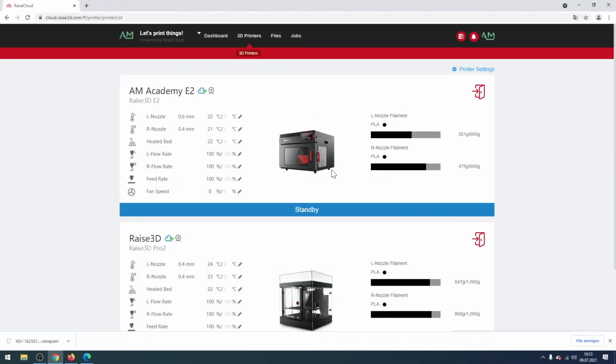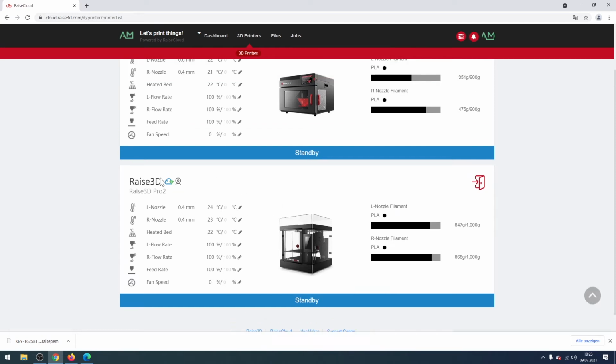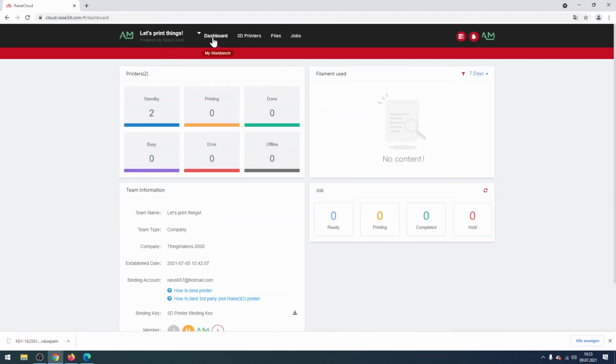So if I go back here, turn the camera off, we can see now on the overview, we have 2 printers. I have the Raise 3D Pro 2, and I have the E2. Both of them, you can see via this symbol, are cloud ready. So they're waiting for jobs coming in from the cloud, and they have their cameras turned on, which is this symbol right here. I move over to the dashboard again. We now have, well, 2 printers connected to this team.